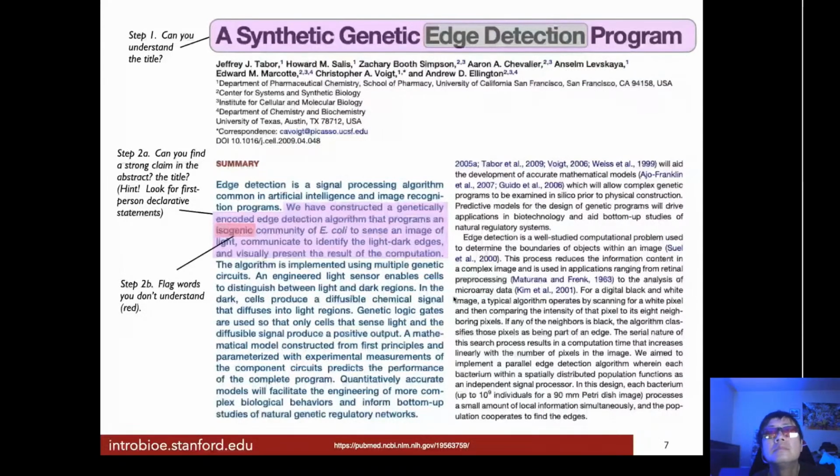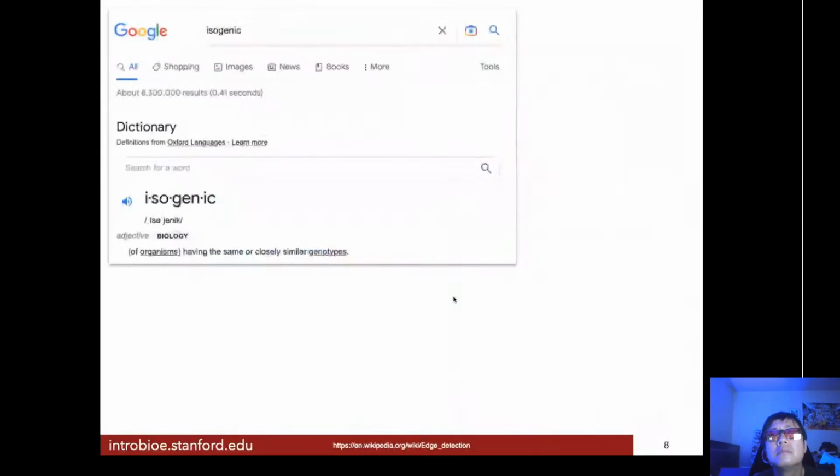And we'll do the same thing as before. Isogenic, dictionary. It's an adjective, having the same or closely similar genotypes. Organisms having the same or closely similar genotypes. What does that mean? The same? Okay, the same. So, like, I'm not the same as my brother, we're not twins, but closely similar, like are we isogenic?